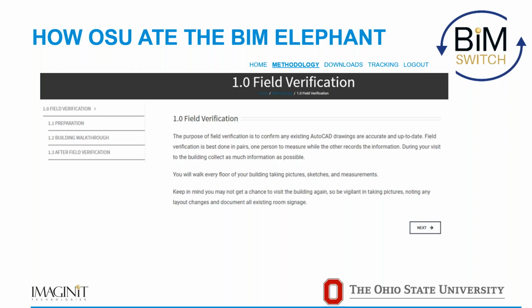We use 360 cameras. We talk about how to take measurements to verify the accuracy of the AutoCAD on a macro scale and also on a micro scale. We talk about how to take those pictures and where to take those pictures and what kind of information you're collecting. And this allows us to be much more effective in that field verification process than we have been in the past.